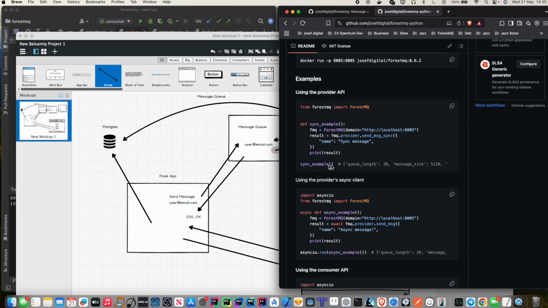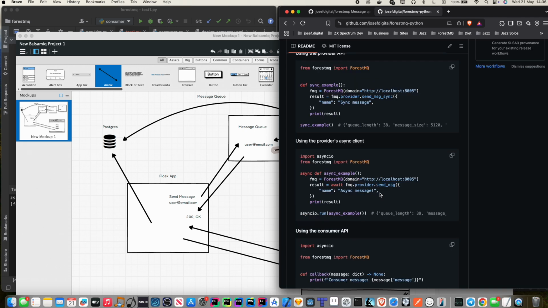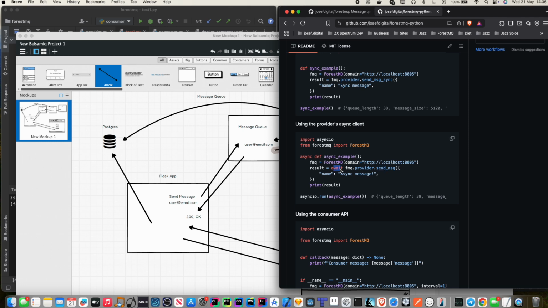We can take that concept here. So with this client's API, that's the provider. So you instantiate ForestMQ here, call it FMQ, and then you'll do a dot provider, which is the provider API. And the provider API has two methods. It has send message sync. So this send message is asynchronous. So here you're going to await. And just for this example here, I'm going to run it in an async run method. But obviously you wouldn't need to do that. You just send it like this, with async await in your async handler in FastAPI or Tornado. So you could just run this and await this.